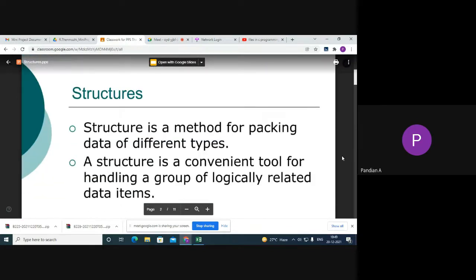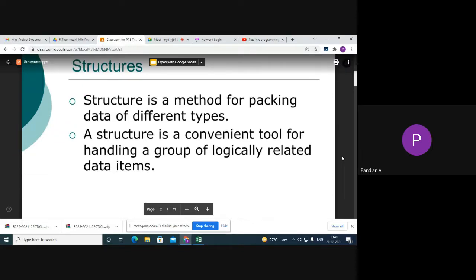So in general, a structure is a method for packing data of different types. A structure is a convenient tool for handling a group of logically related data items. As I said earlier, we can pack different data types into a structure, so it is called a heterogeneous type. And also it is a convenient method for us to group logically related data items as a single unit.